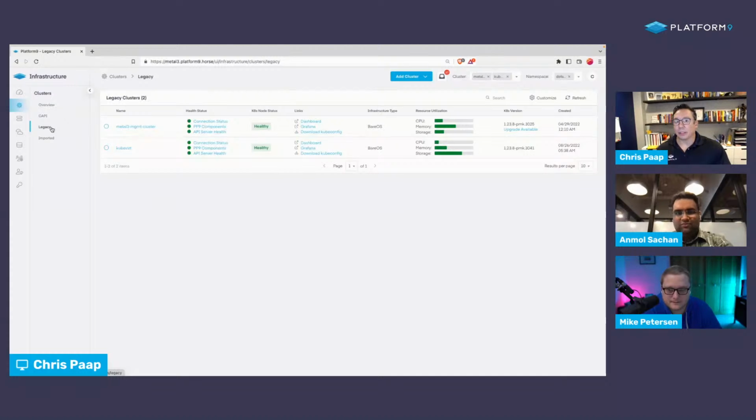So I do want to make something clear. We are still supporting the KubeVirt version. We're not taking it out. We're not forcing you to move to CAPI. It's very use case specific. So we're encouraging you to use CAPI.